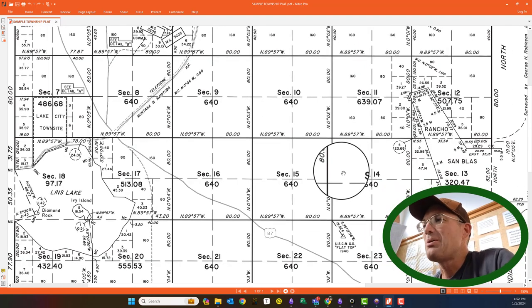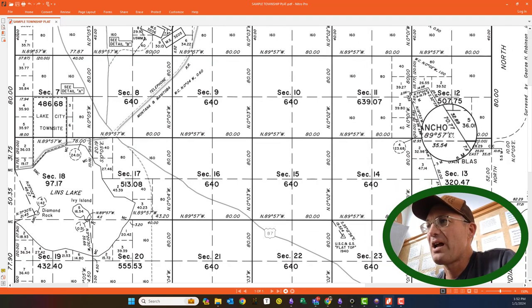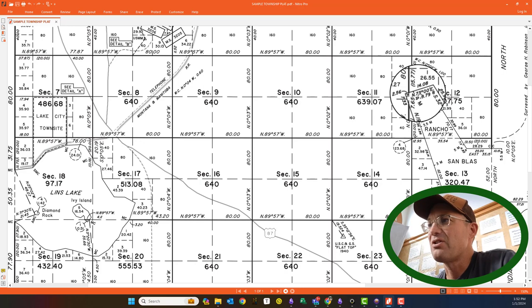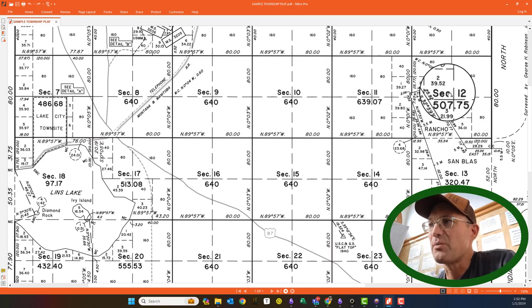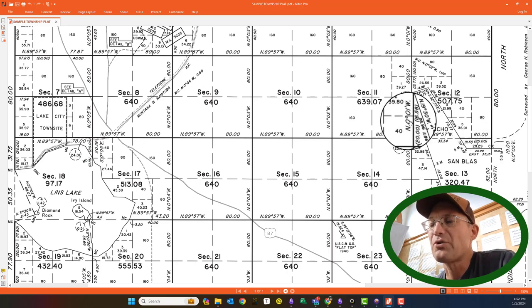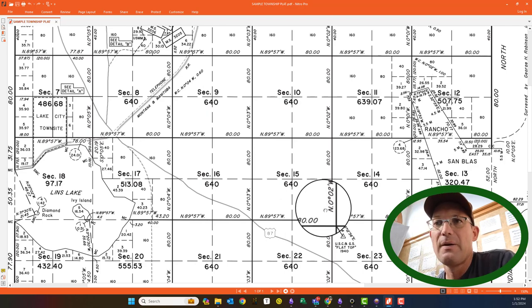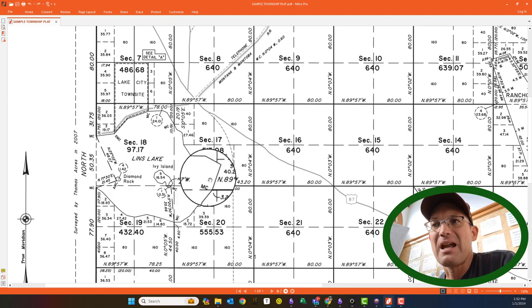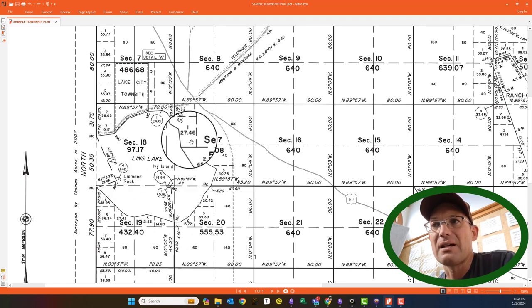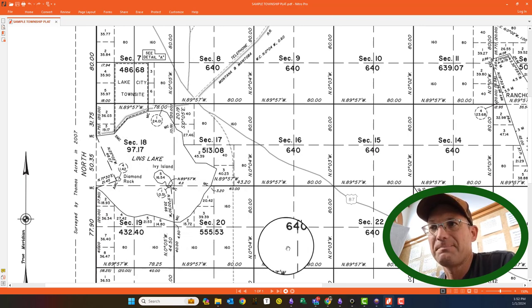Now, I told you a little bit about some of that other funkiness. So we've got a rancho here. You can see it's kind of what we call an irregular survey, which means we lot around it. I'll try and remember to talk about that. I need to do a video on irregular surveys. We've got a lake here that got meandered, and so they lot around the lake. You can see these are lot numbers around the lake.